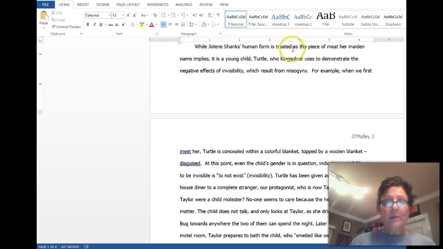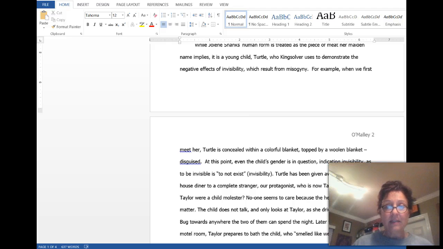While Jolene Shank's human form is treated as a piece of meat her maiden name implies, it is a young child turtle who Kingsolver uses to demonstrate the negative effects of invisibility which result from misogyny. For example, when we first meet her, Turtle is concealed within a colorful blanket topped by a woolen blanket disguised. At this point, even the child's gender is in question, indicating invisibility, as to be invisible is to, quote, not exist, end quote. Turtle has been given away outside a Roadhouse diner to a complete stranger, our protagonist, who is now Taylor Greer. What if the Taylor were a child molester? No one seems to care because the helpless child does not matter. The child does not talk and only looks at Taylor as she drives her 1976 Volkswagen Bug towards anywhere the two of them can spend the night.